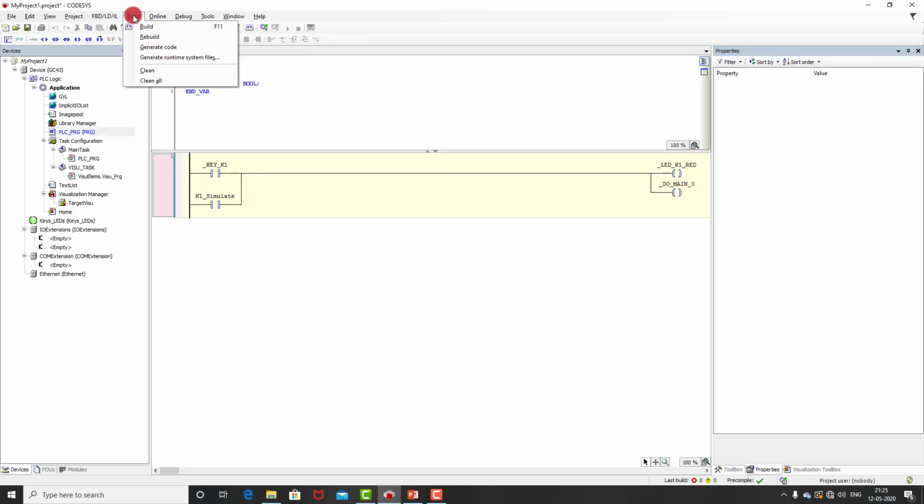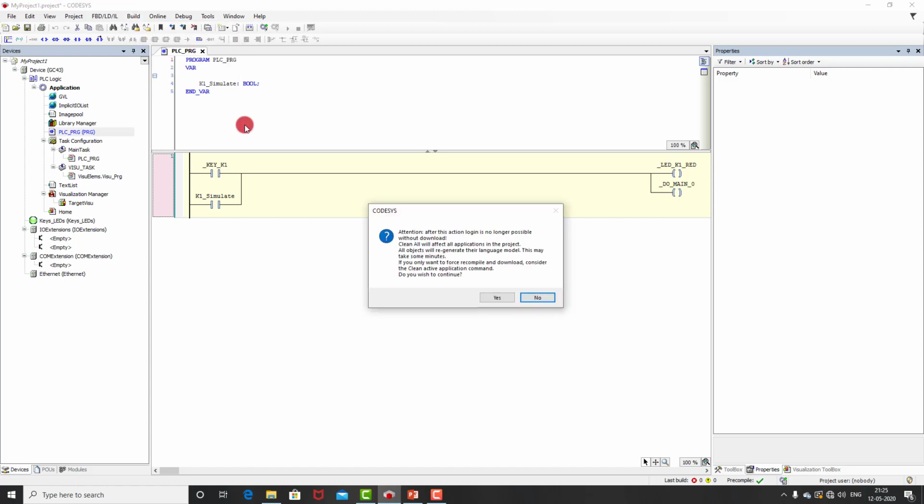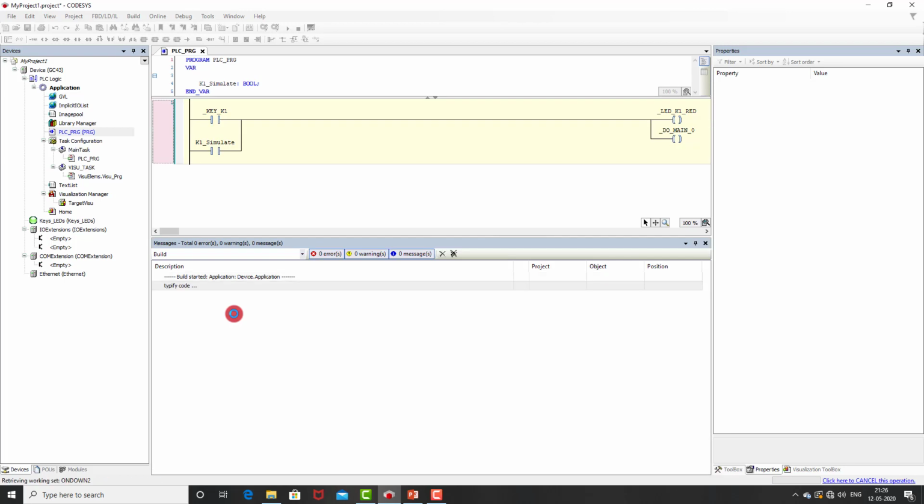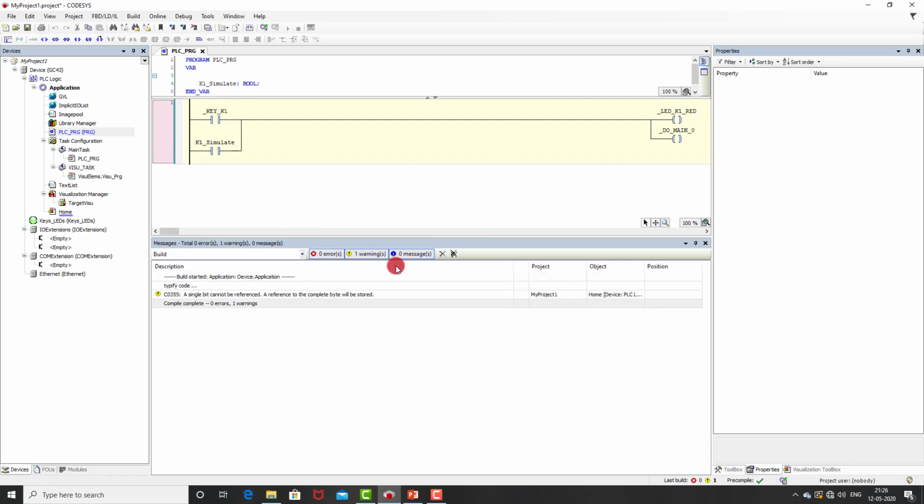Now we will compile the application. To compile the application, execute the commands Build, Clean All and then execute Build, Rebuild All. The Message window will show compile messages. Ensure zero errors for the project.